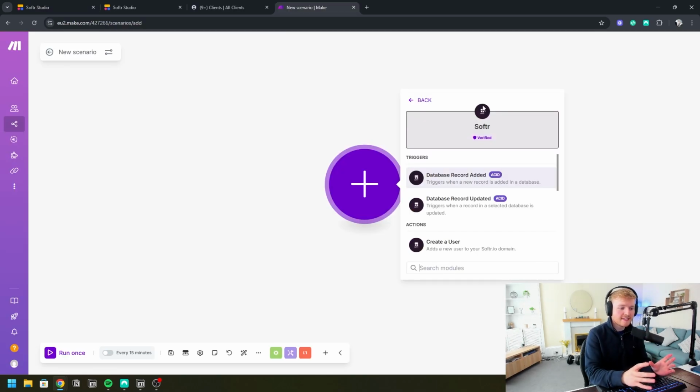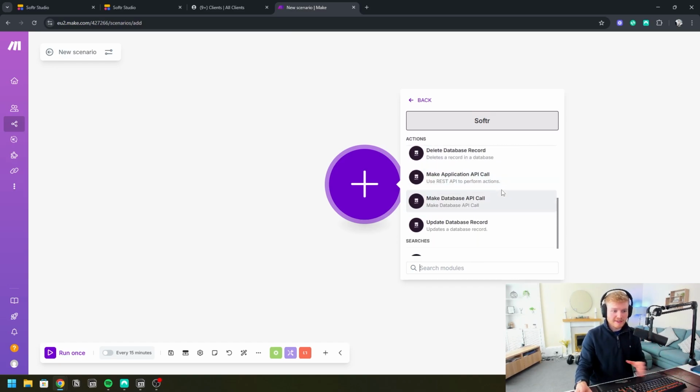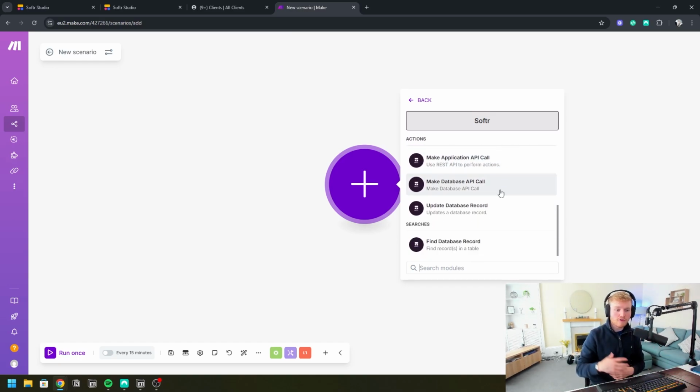If we come into Make itself and we start a new scenario, you'll see Softr now is verified with Make.com, and these are some of the things that you can do. So you've got the database record added, the database record updated, you've got create users, database records, deleting certain things, even making API calls, and you can also find database records, which is always great for when you're looking for something in particular.